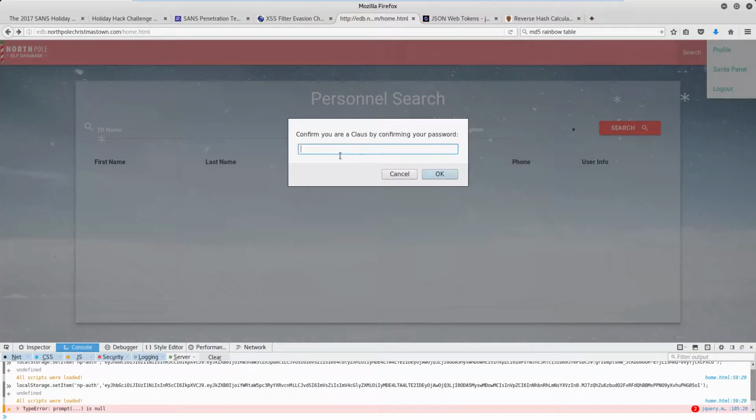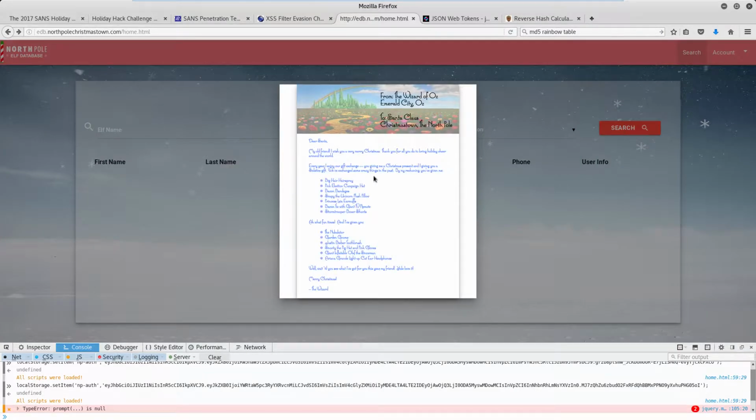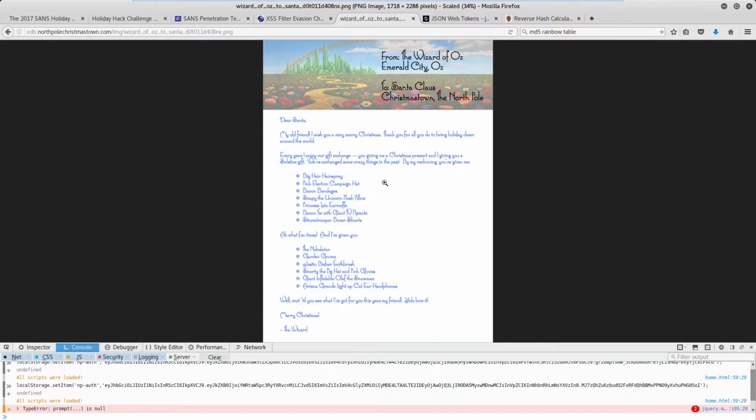Feeding that password into the Santa panel section of the EDB app provides access to the letter we were tasked with discovering, a letter from the Wizard of Oz. Task 8 complete.